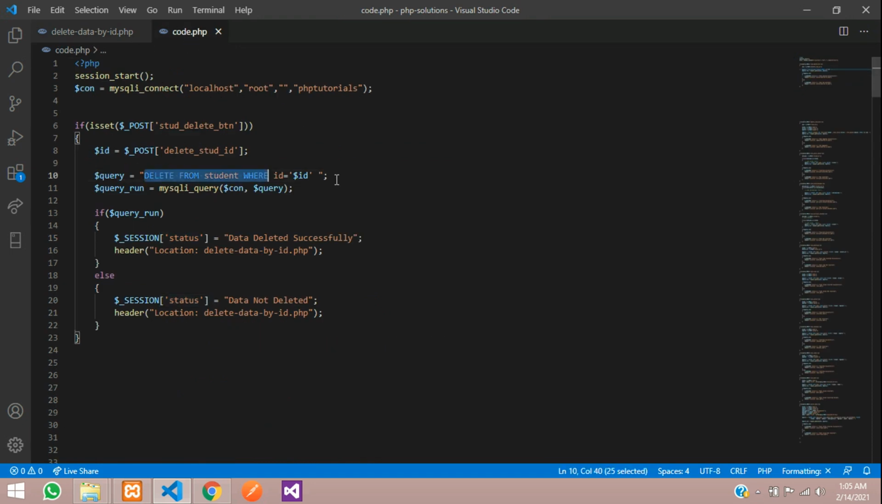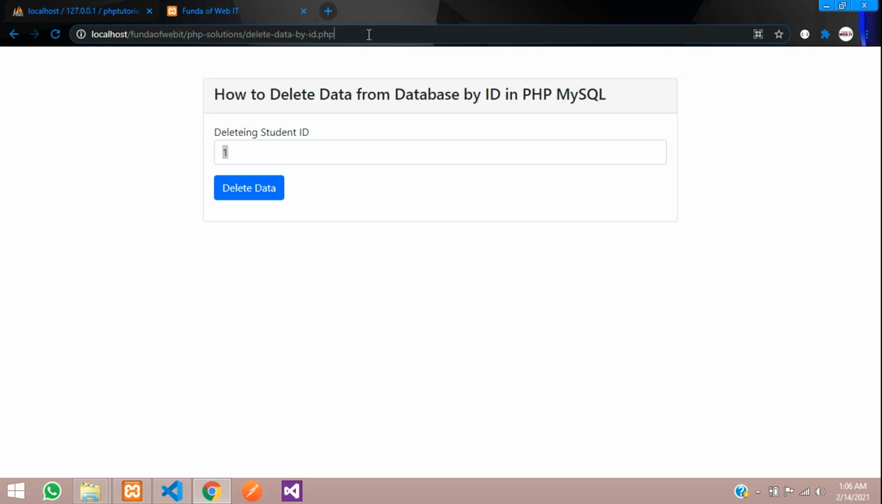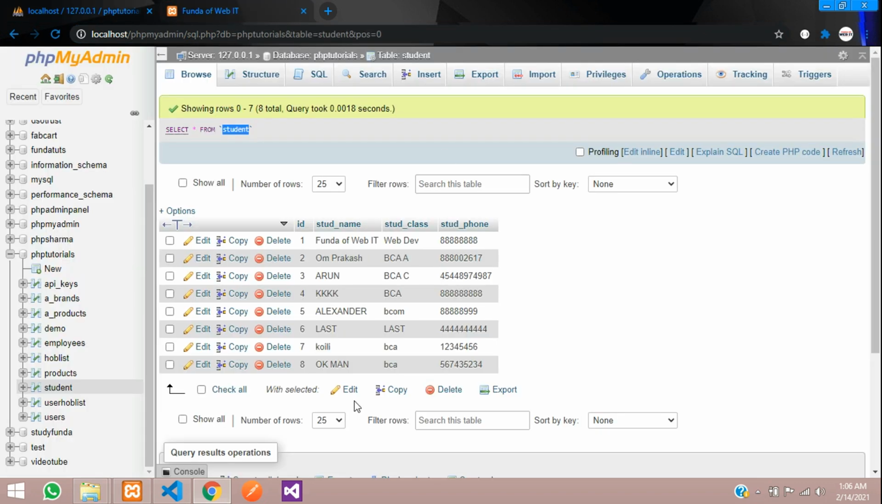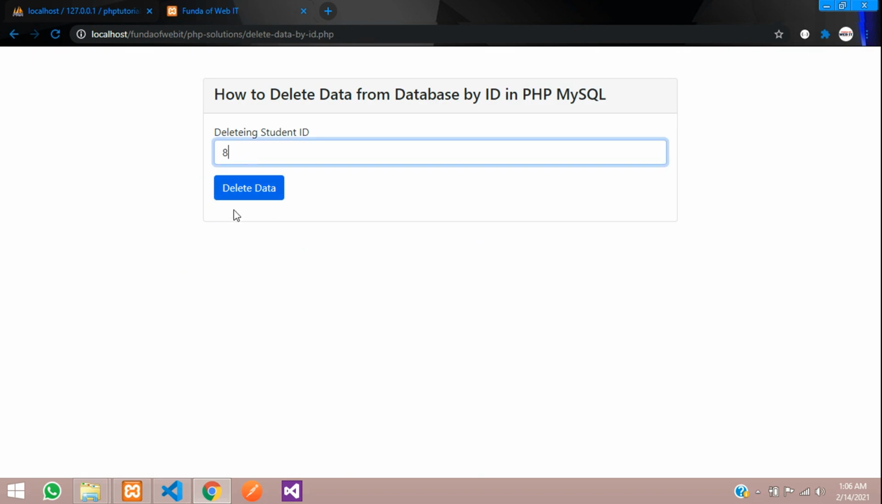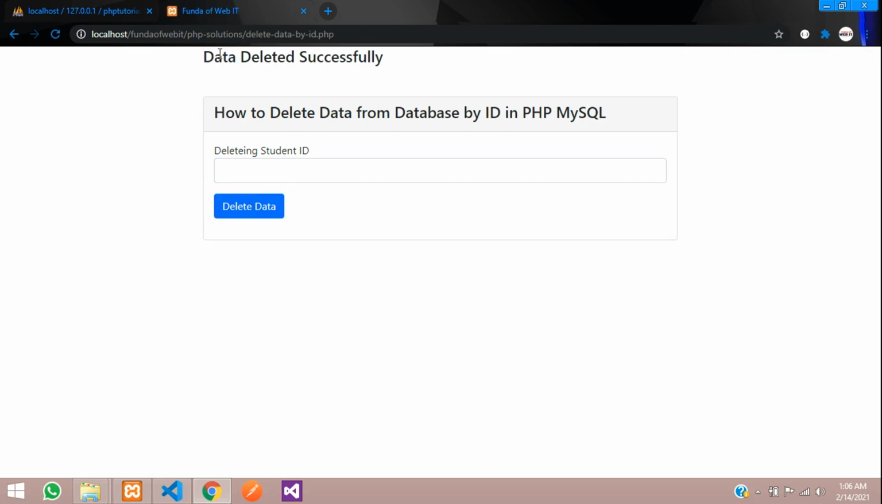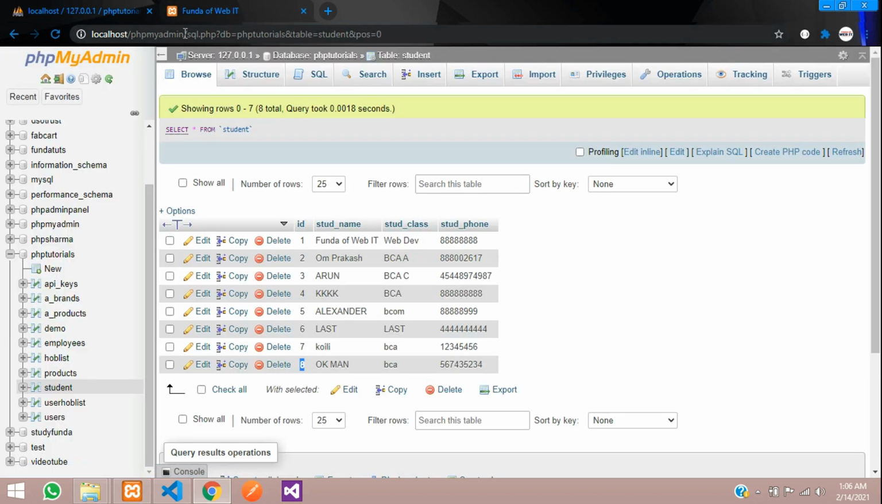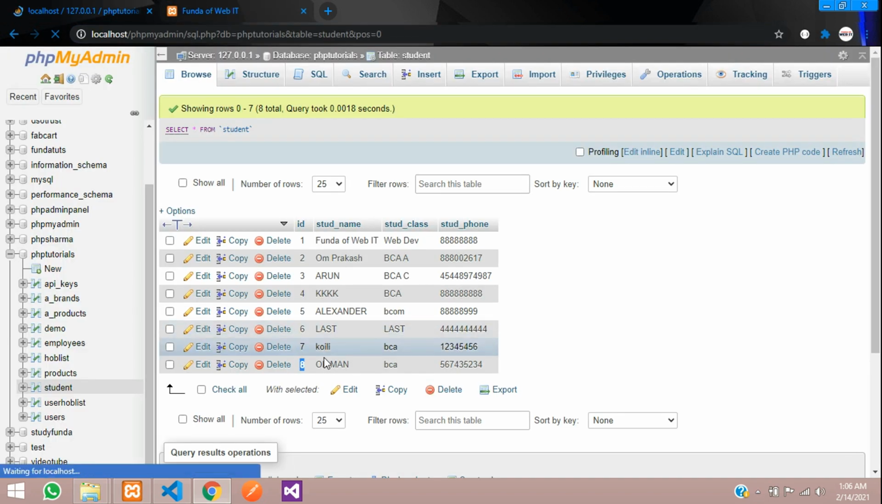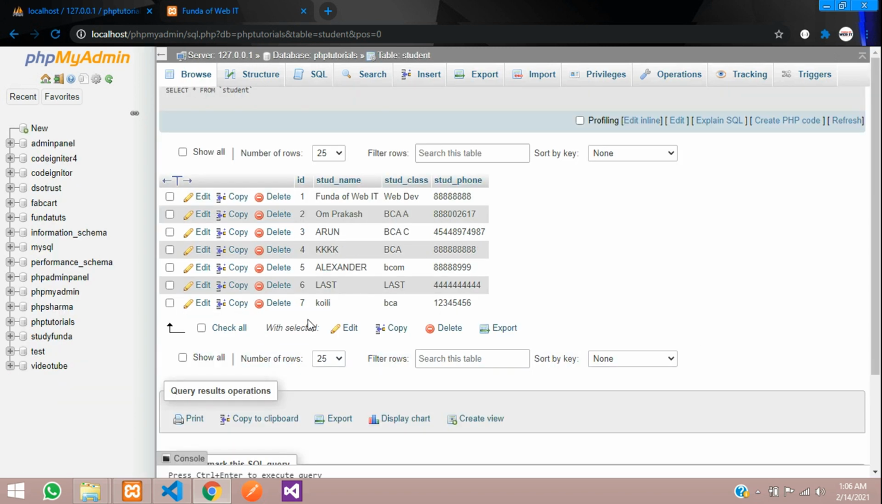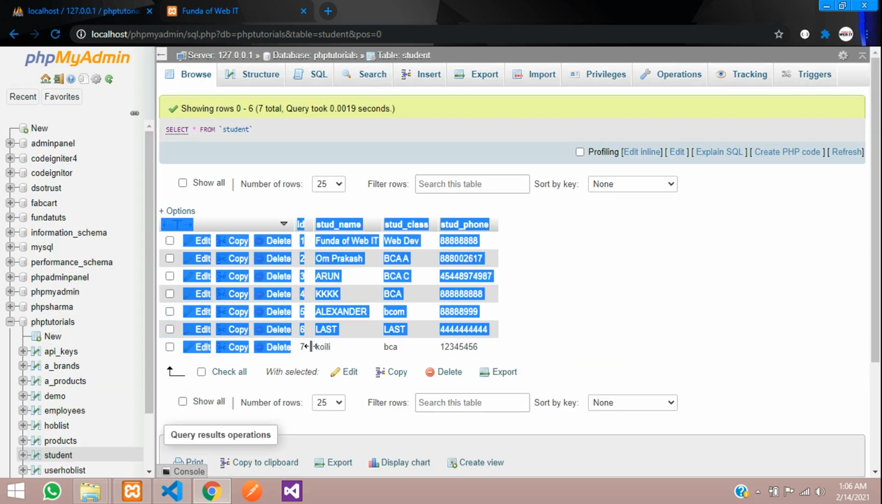And now guys, let us once again check with the code. Everything is fine. Delete from student name where ID, correct. And yes guys, so let us test. Let's refresh. And over here, I want to delete this row 8. Let's click delete data. Data deleted successfully. And now guys, let us see in the DB. So let's refresh. Cool. So guys, you can see that ID number 8 is deleted.